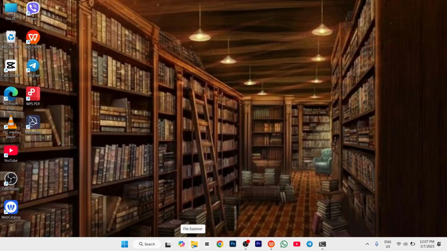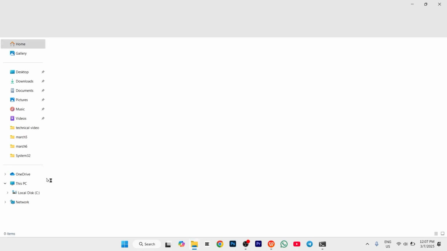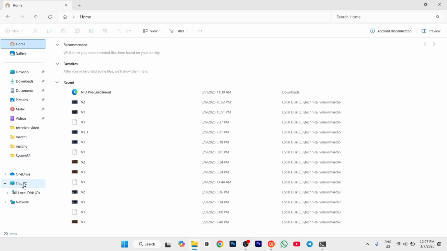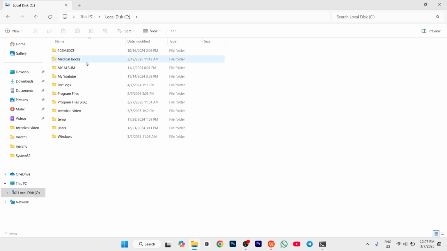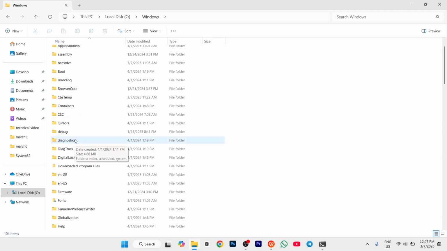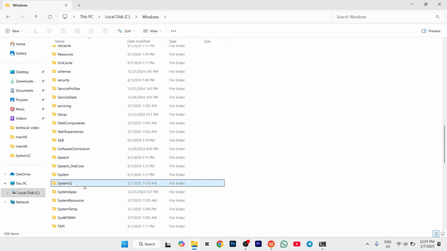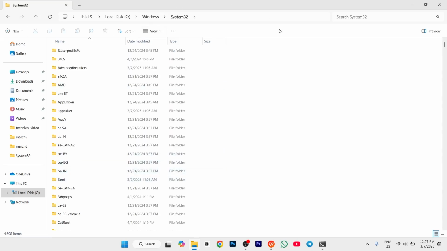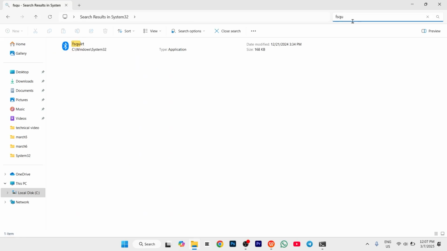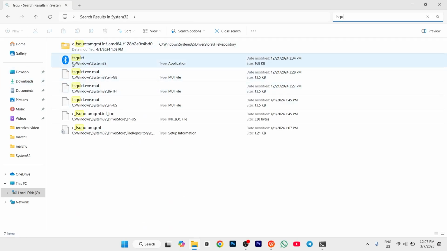And even after doing this, if you are still not able to fix the problem, then you have to open your file explorer and open this PC and open this drive C and go to the Windows folder and here search for System32 and double click on it. And here in the System32 you have to search for FSQU. Then you'll be able to see the icon of Bluetooth.